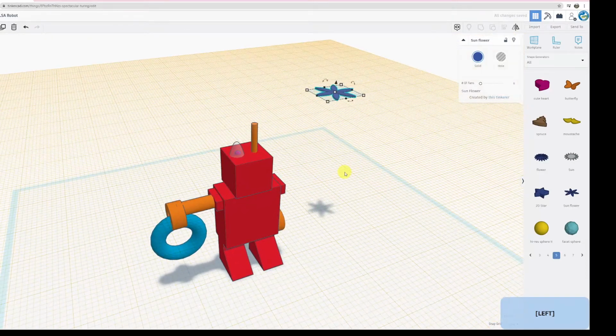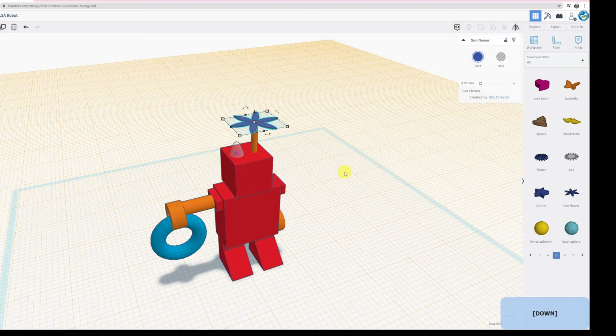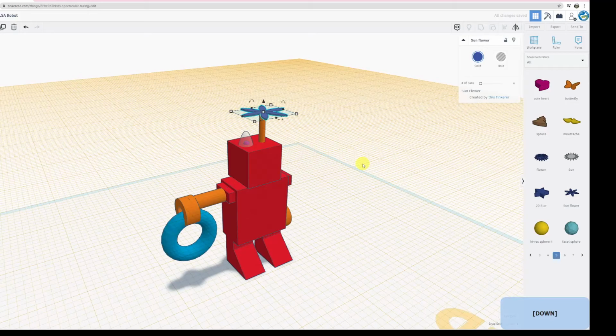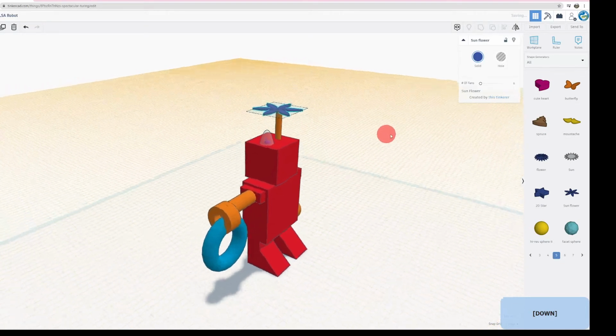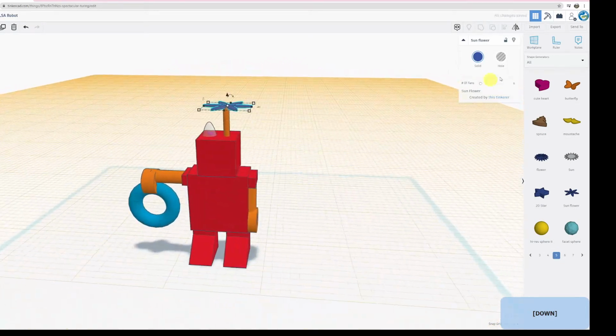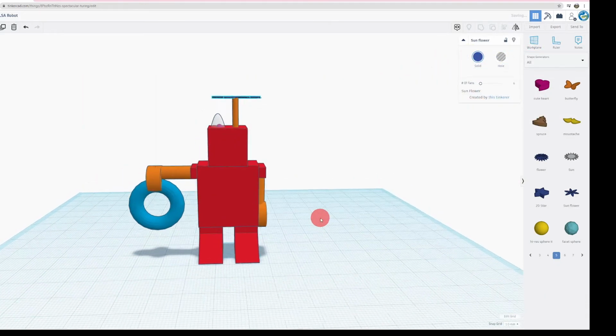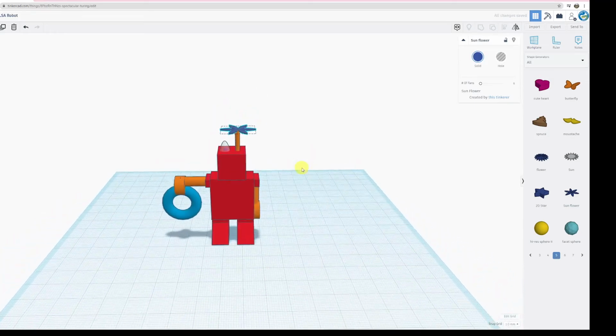Then I can use my arrow keys, move it across, position it where I would like it, forward I think. There we go. Change the color of that too. Actually, we can change the colors at the end. So there we go. Get out of this work plane view, and there we go. My robot now has a propeller.